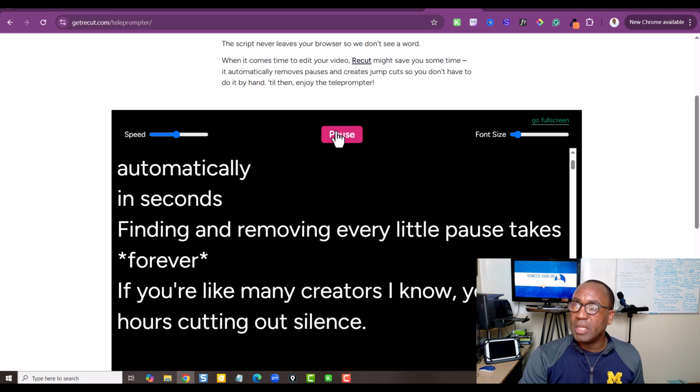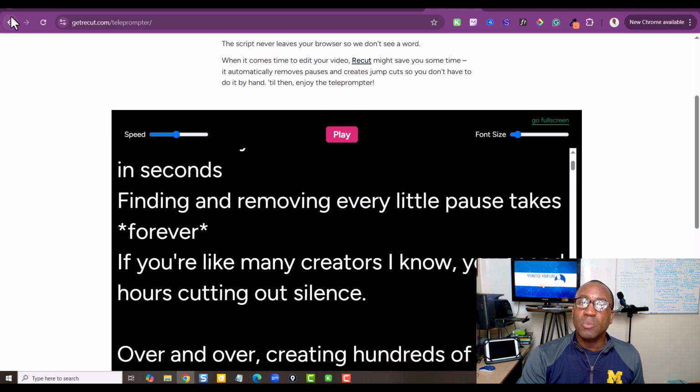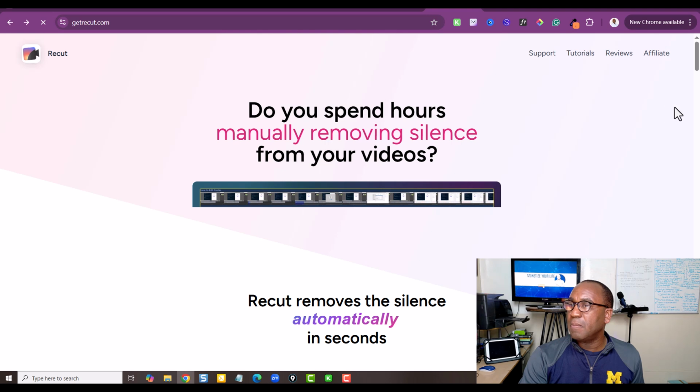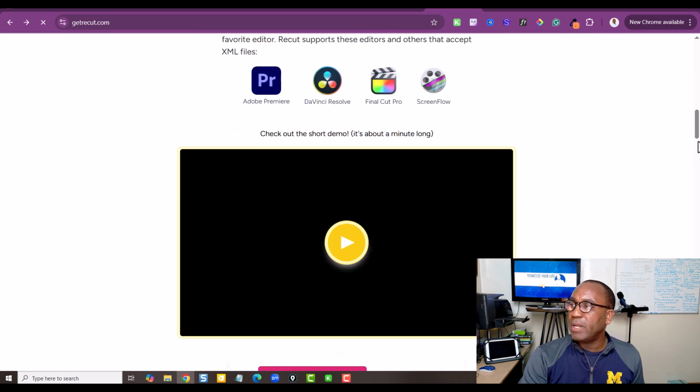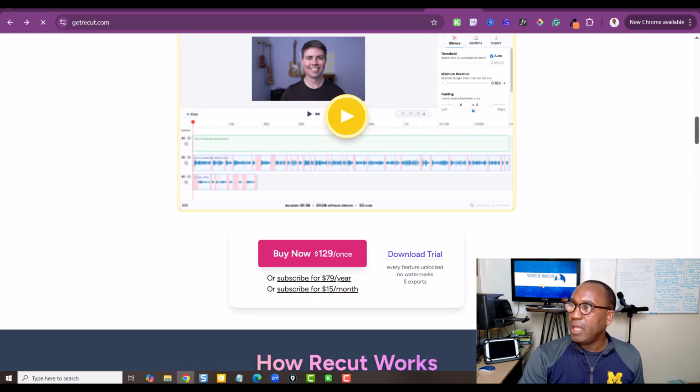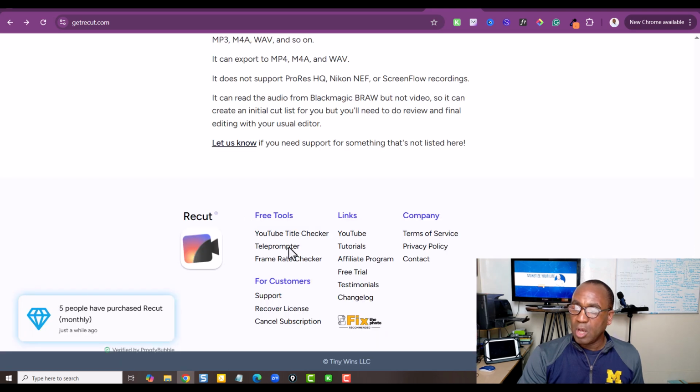And another reason I had started looking at Recut was because I could use a title, this one right here. I'm going to show you here in a second. I could use this right here. I go all the way down to the bottom, right? And it's also really cool. So I also get to use this right here.